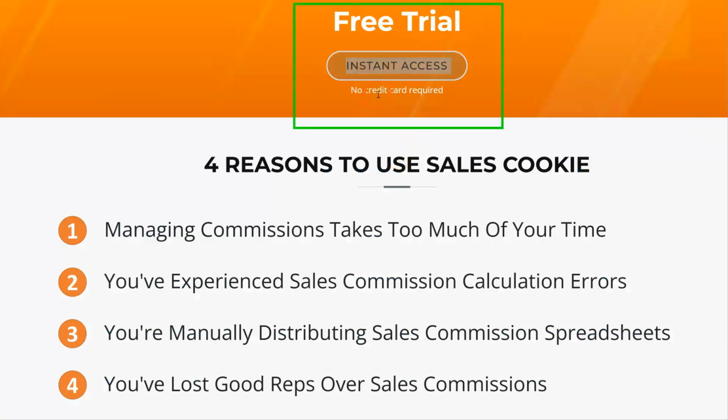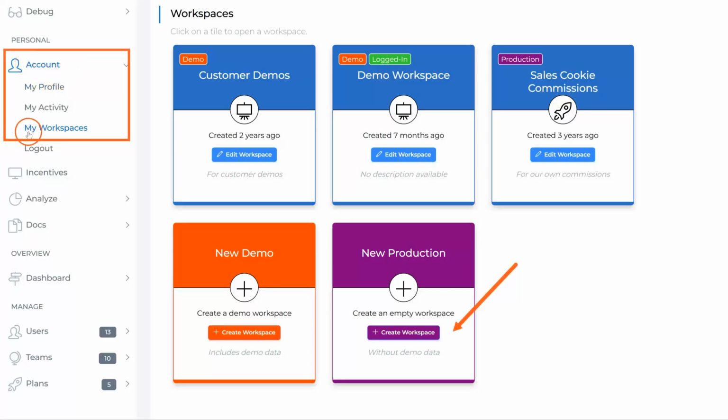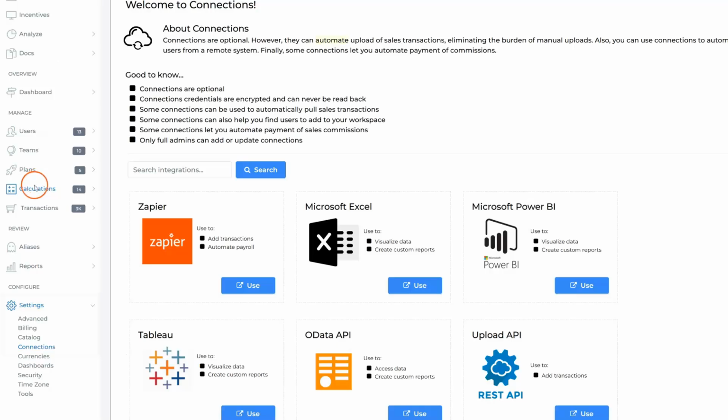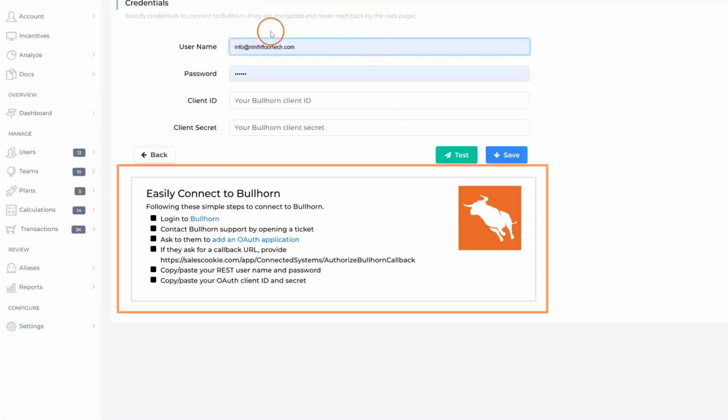Let's get started. Start your free trial at salescookie.com. Next, go to Account, My Workspaces, and create a new workspace for your company. Next, go to Settings, Connections, search for Bullhorn, and follow a few quick steps to activate the native sync.